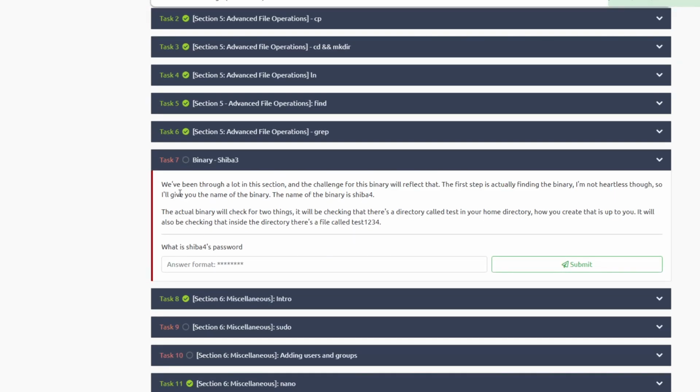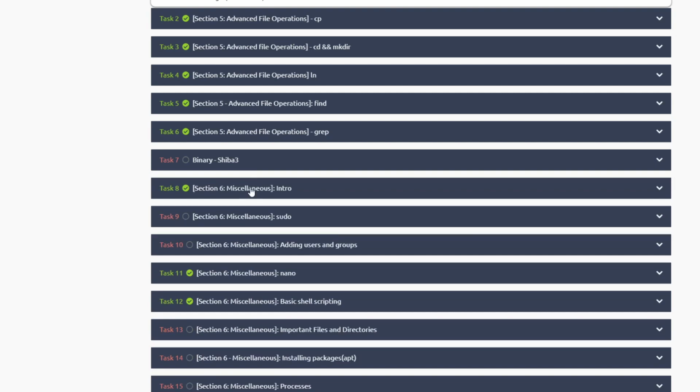Shiba 3, we've been through a lot in this section, and the challenge for this binary will reflect that. The first step is actually finding the binary. I'm not heartless, though, so I will give you the name of the binary. The name of the binary is Shiba 4. The actual binary will check for two things. We will be checking that there's a directory called test in your home directory. How you create that is up to you. It will also be checking that inside the file. Okay, let's do that last because the connection now is not working.